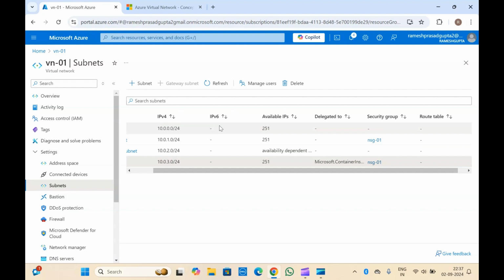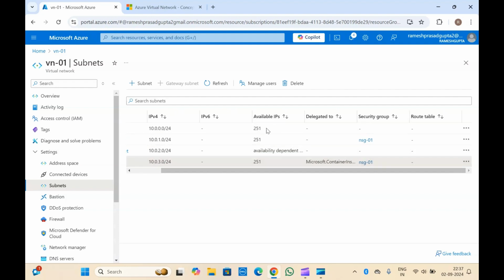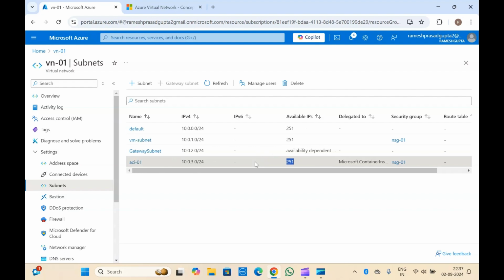Okay, we don't have any IPv6 IPs, and you can see the available IPs which we have is 251. If you notice, when we were creating the subnet, our available IPs were 256, but now it is only 251 because Azure generally reserves 5 IPs. That's why it is showing 251 here, and you can create only 251 resources inside this subnet. Since this is delegated to Microsoft Container Instance, you can create only this type of resource inside this subnet.